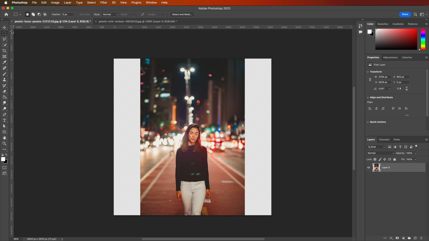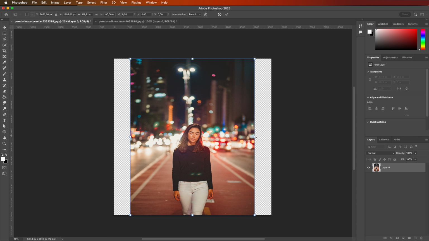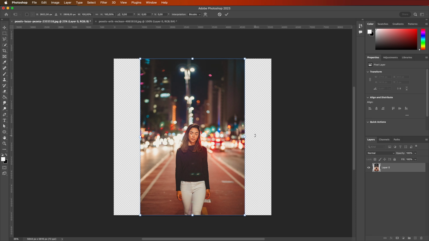So I received some messages recently asking me to explain how to expand the background without destroying the image like this. So in this video I'm explaining step by step how you can isolate the girl from the image and expand your background without destroying it.